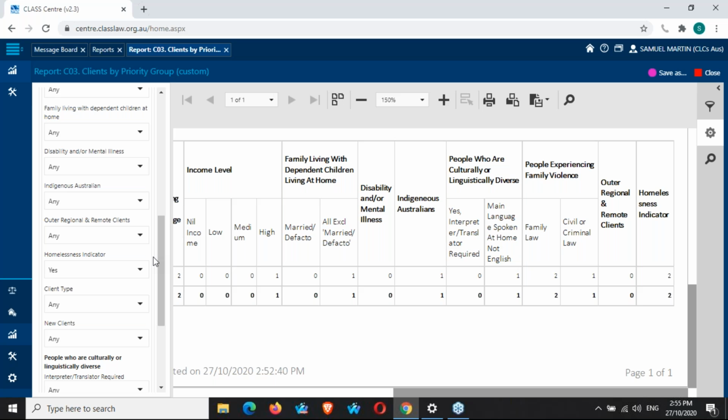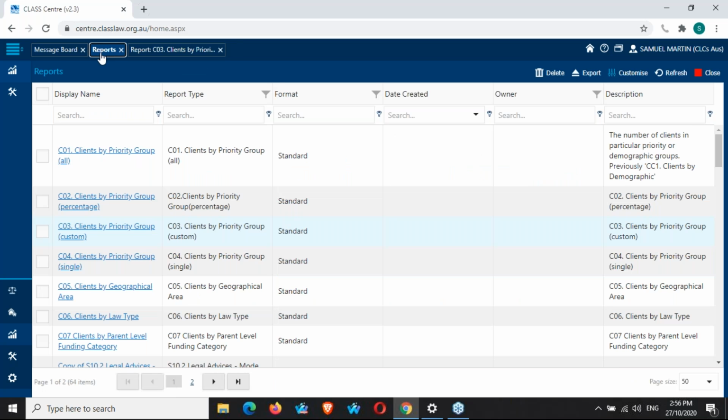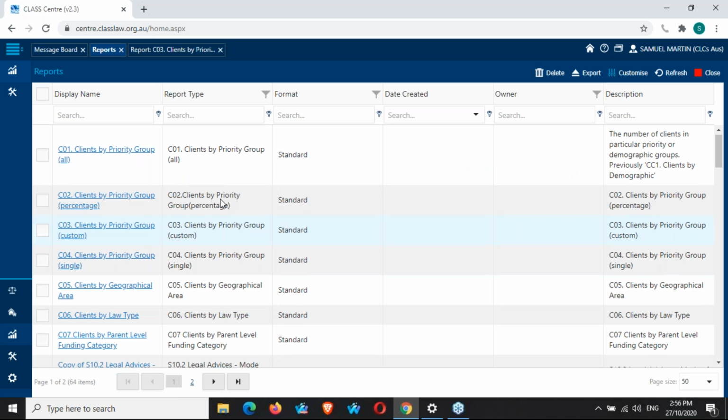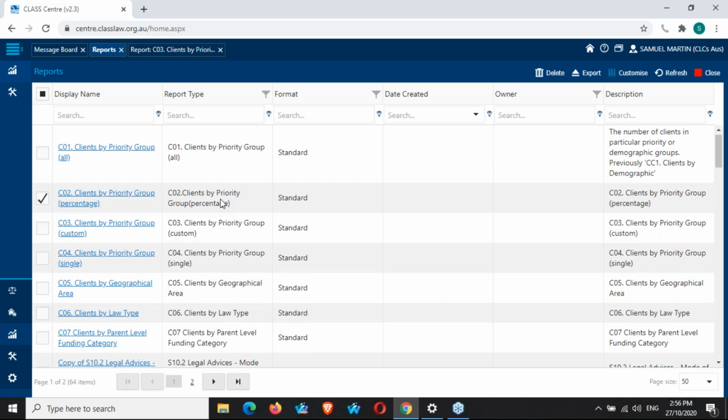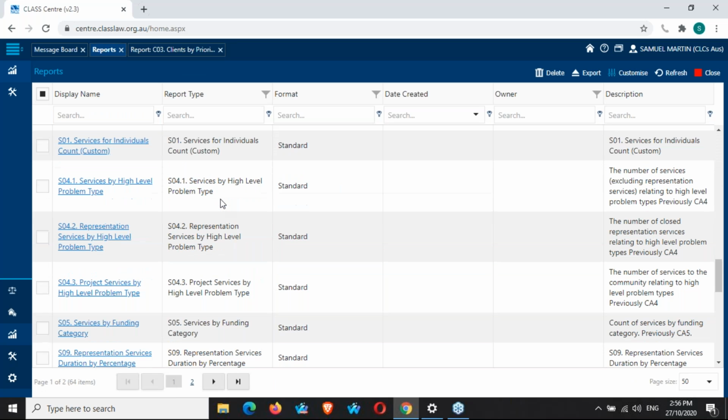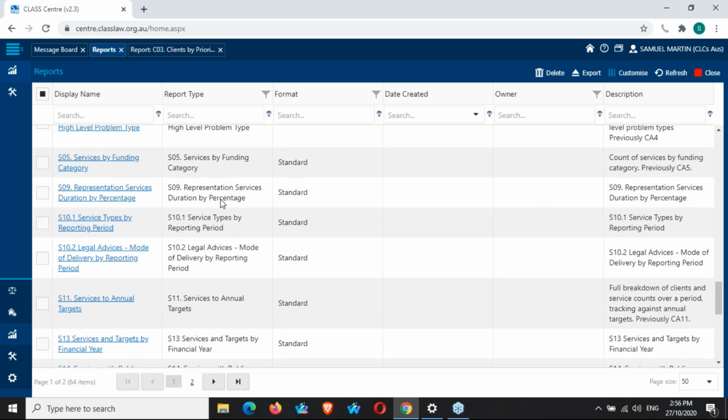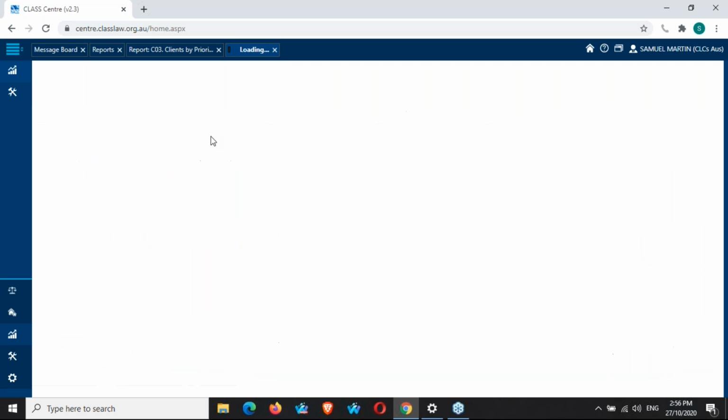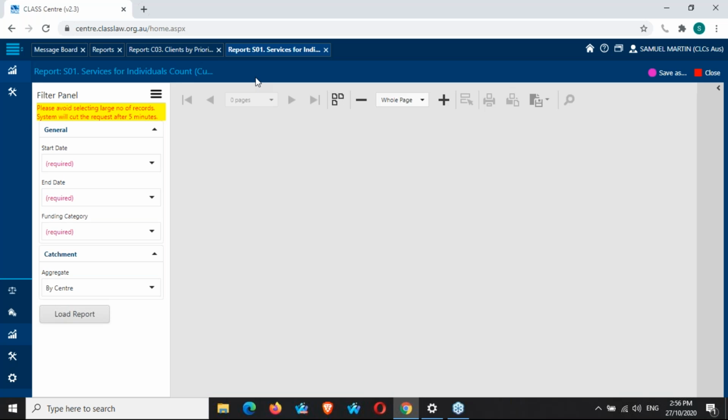Okay. So that's pretty much the basics of the C03 report. If anyone has any questions on that, I'm happy to field them. Otherwise, I might move on to the service report that we have. No questions here, Samuel. I can only assume that you're killing it and you're getting it 100% spot on for everyone. Thank you very much, James.